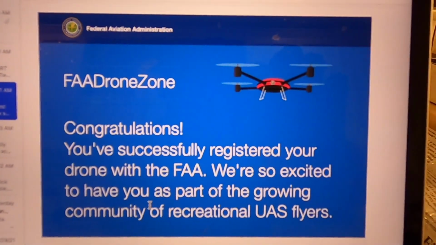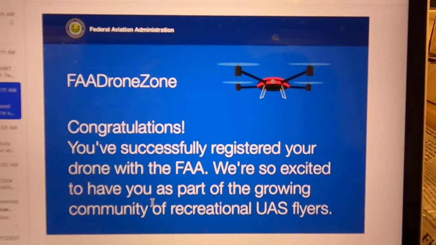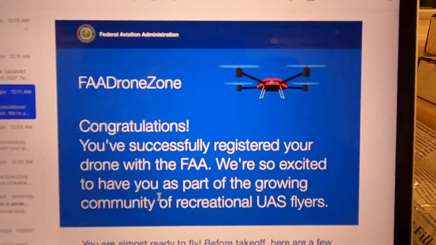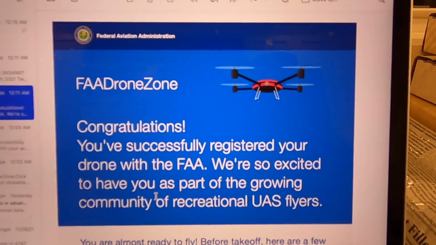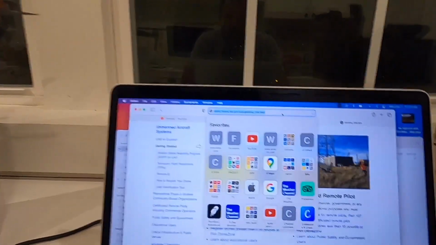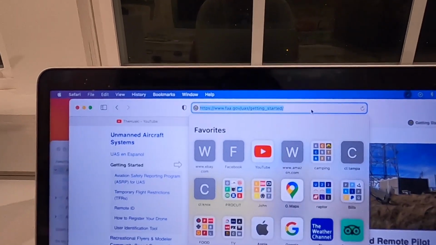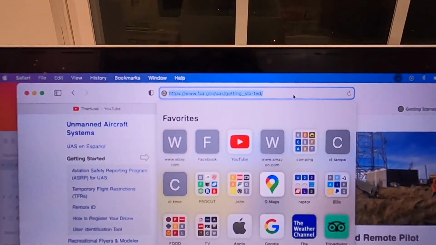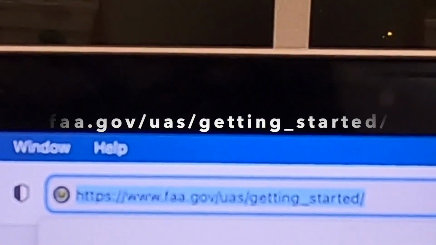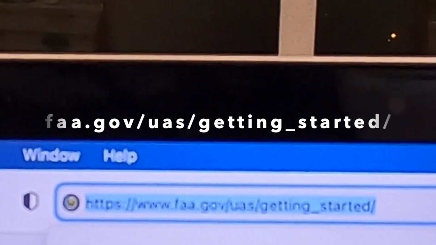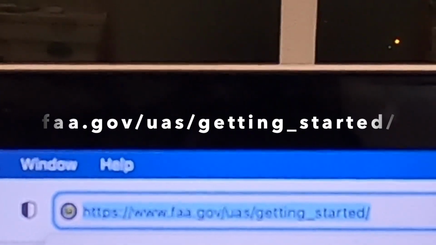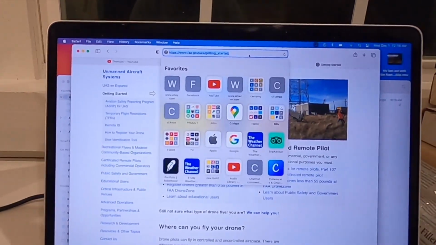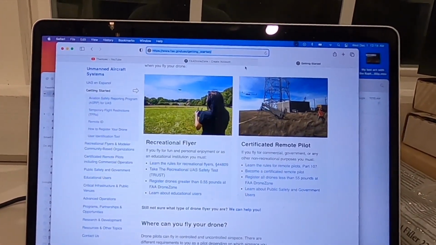Okay, so now my drone has successfully been registered. Now I have to go take this little safety test. So let's figure out what's involved with that. I'm back to the FAA.gov website, and there's your link. I don't know if you can see that. It's FAA.gov/UAS/getting_started/. So that's where we're at on the FAA site.